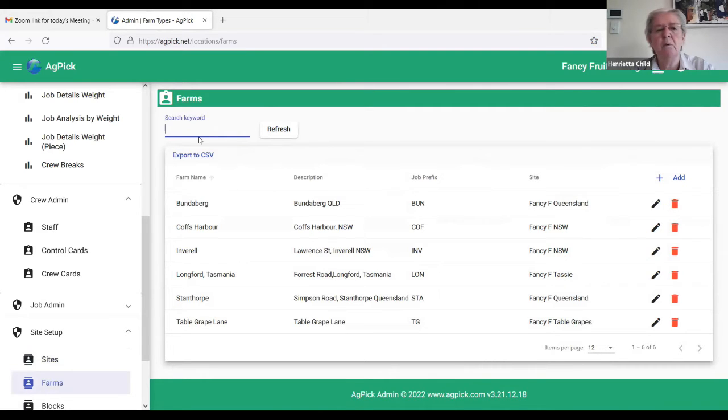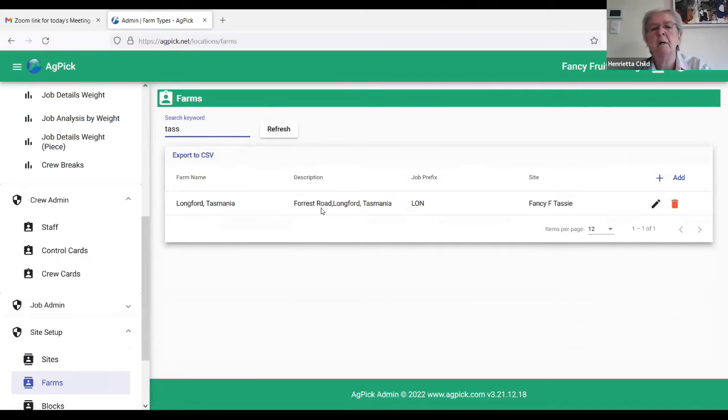And under each site, we have a list of farms, and I can just limit what I see. If I put Tassie in here, then it'll only show me the Tassie farm. A real user wouldn't have these sorts of complications because a real user would have a more limited view of what is being seen. But I've got a sysadmin login here, so I see everything.